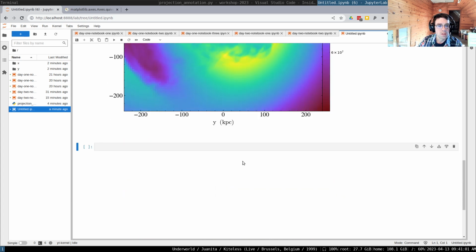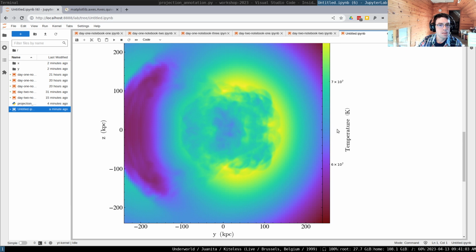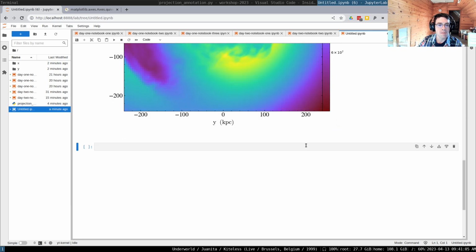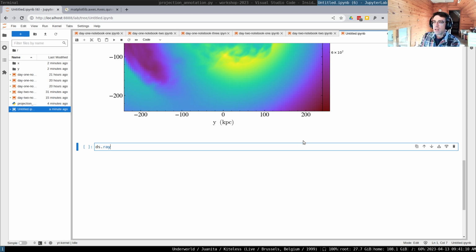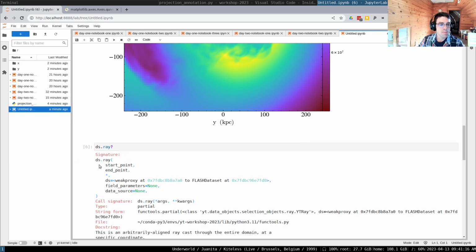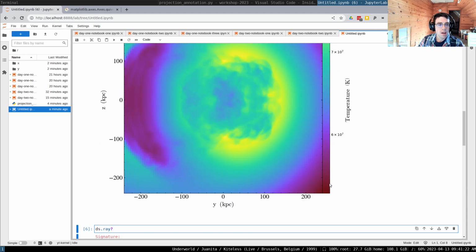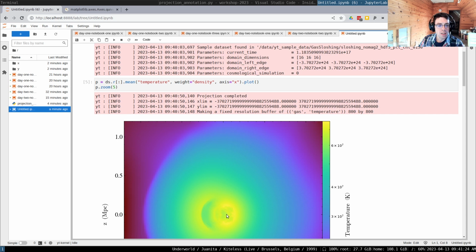So let's examine our ray object. So the ray object, like all data objects, hangs off of the data set, and it accepts a start point and an end point. I'm interested in querying along the center of the domain to the edge of the domain.